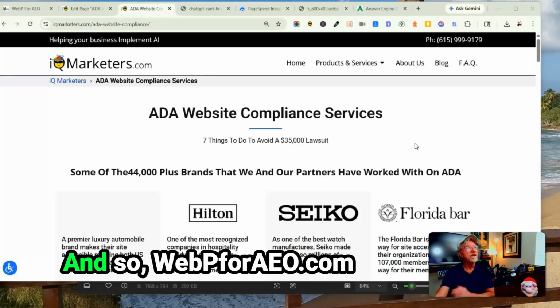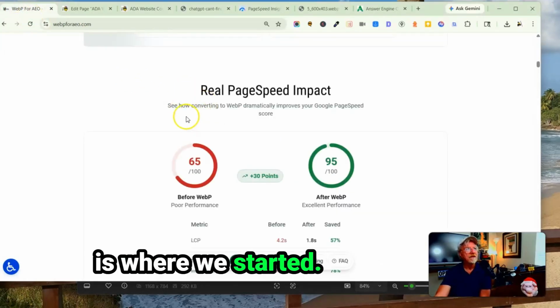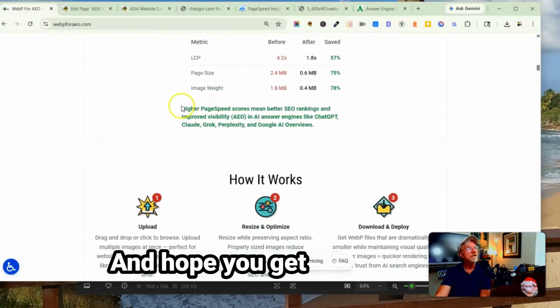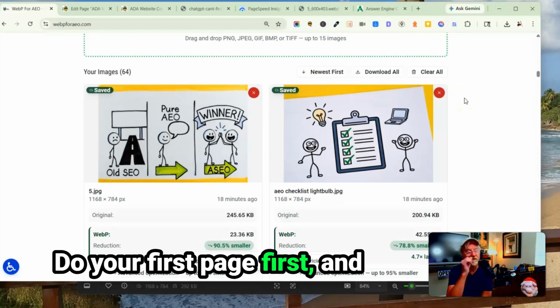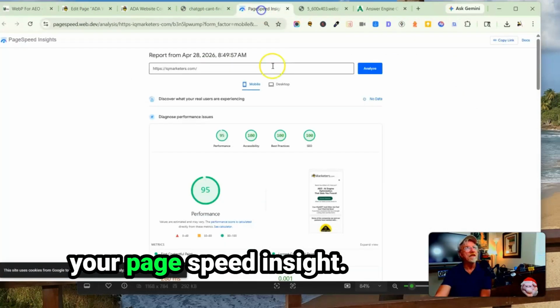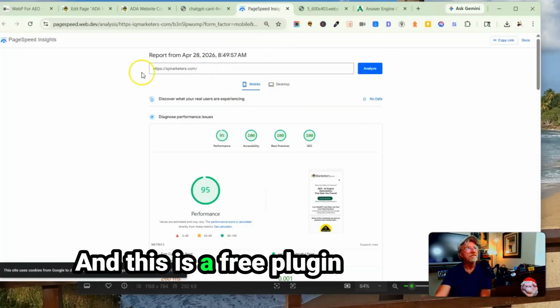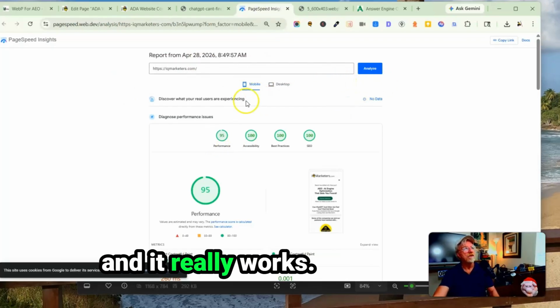So WebP for AEO is where we started, and hope you get a chance to use it. It's super easy. Do your first page first, and then do your best to get your PageSpeed Insights. And this is a free plugin for Chrome from Google, and it really works.